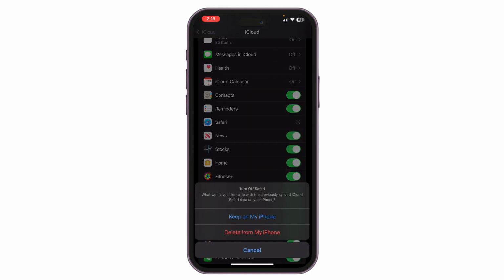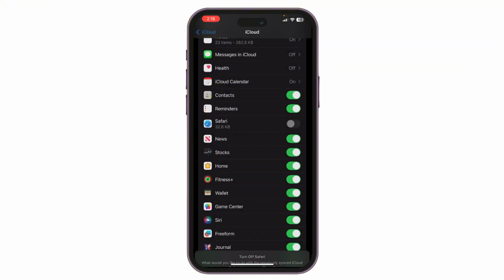Now you'll get an option of keep on my iPhone or delete from my iPhone. You want your Safari, so tap on keep on my iPhone. And just like this, Safari won't be sharing your browser history with your other Apple devices.